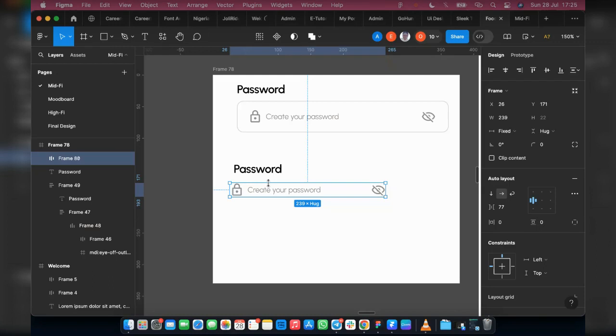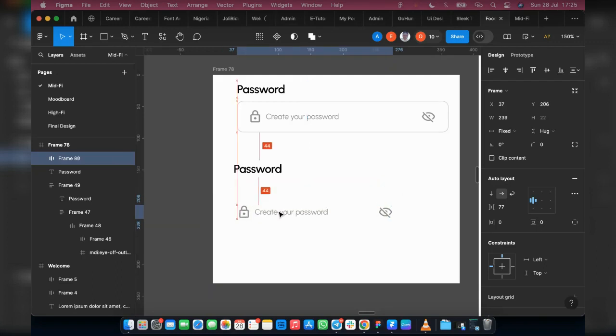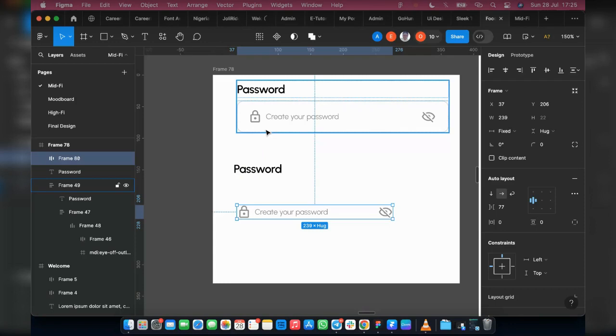Sorry about the noise. So this is what I have now. Then I'll bring it here. I want to create this input, this one I just highlighted. I want to create it.